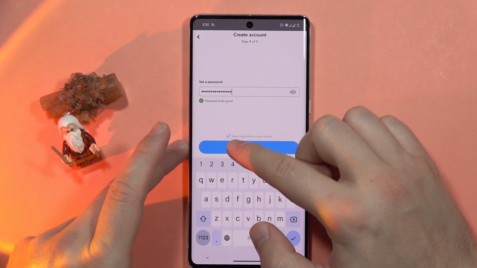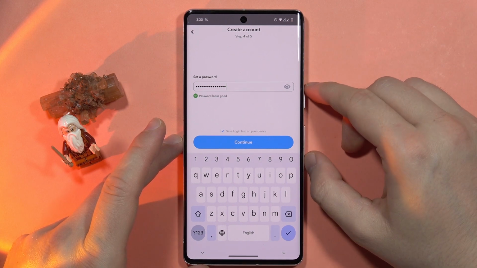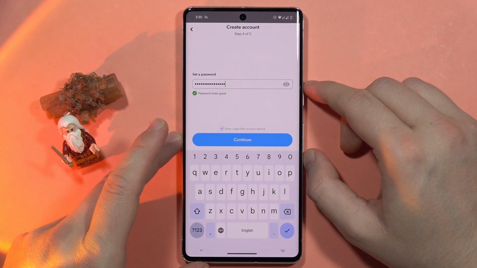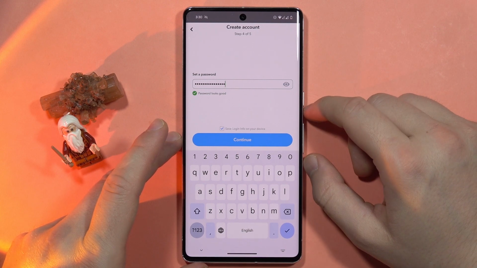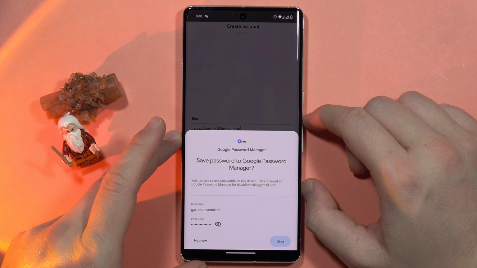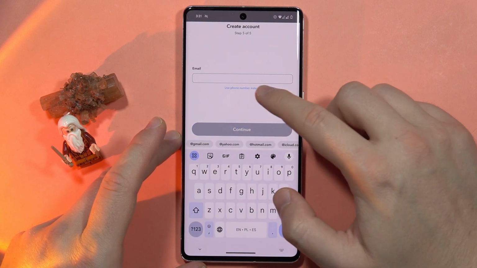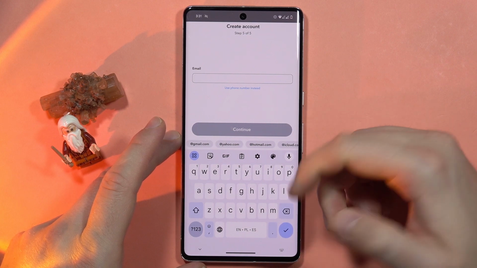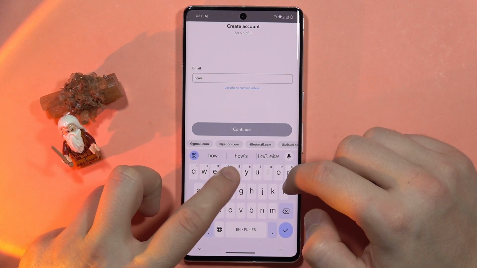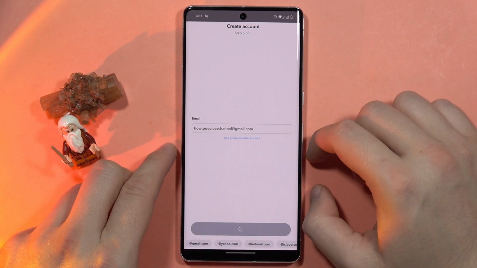Also, you can save this login information on your device. So it means that once you log in to your account, you will not have to input the password and email every time you try to open this Snapchat account. So click continue, and from here you can also input your email address. Also, you can use the phone number instead, so we can decide. I'm going to actually use my email, so I'm gonna input my mail, click continue.